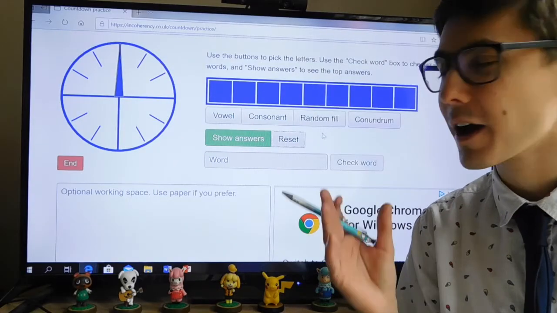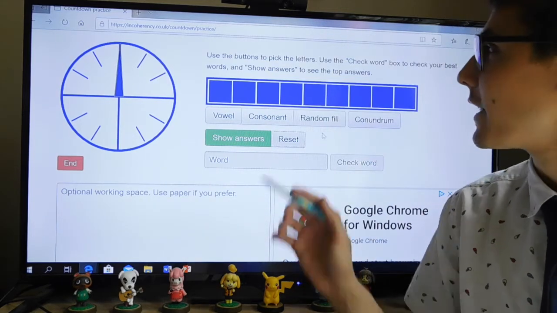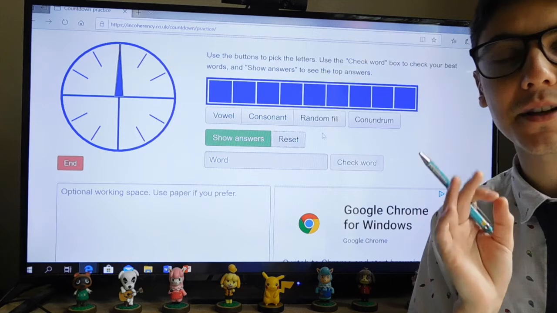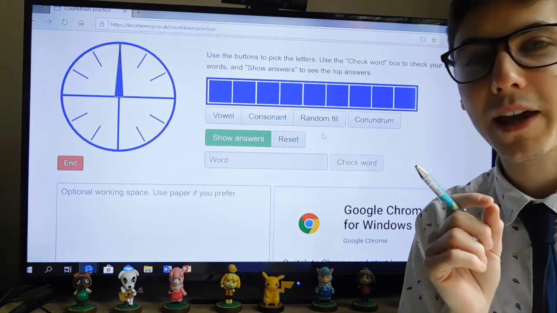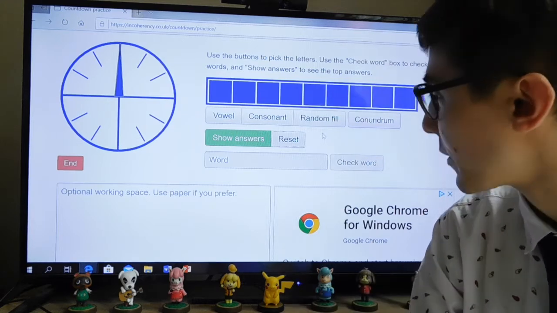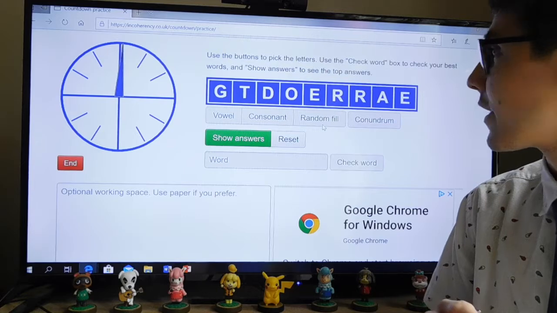Okay, welcome back to another round of our countdown game. You will need a notepad and a pen. Remember, the 8 boxes behind me will fill with vowels and consonants. You then have 30 seconds to make the longest word you can, and you're playing against me. Okay, let's fill the boxes. Get ready? 30 seconds starts now.